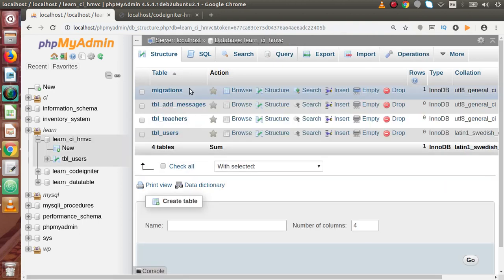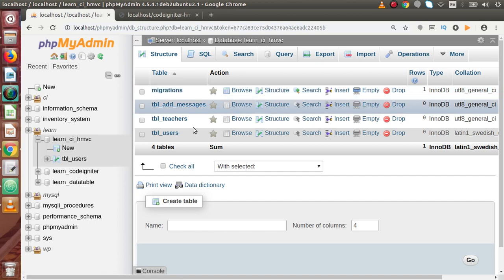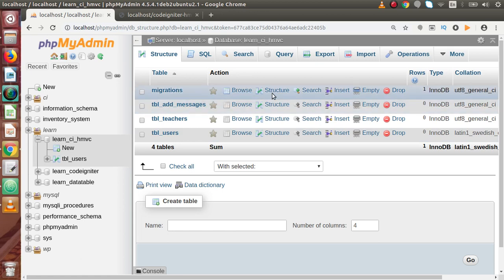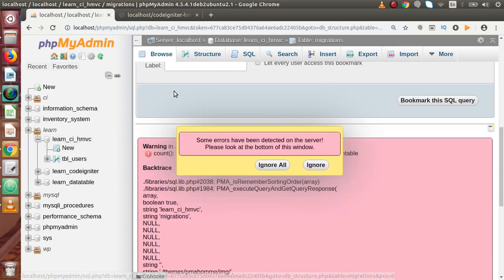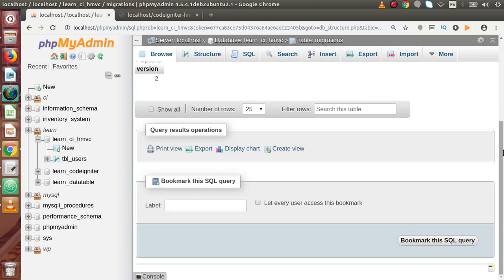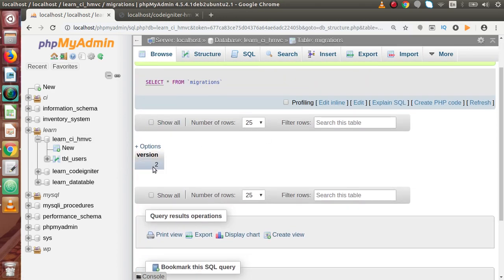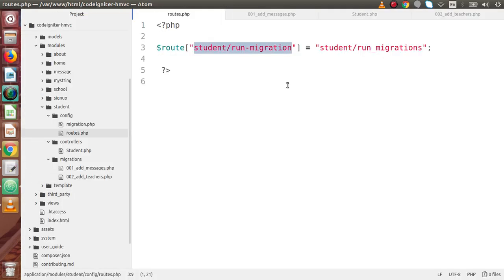But we have one more table called migrations. It is because we have run our migrations. So this table basically indicates that some tables we had created inside this database by migrations. This table contains the migration version that we have specified inside our migration.php file. So successfully guys, inside this video we have seen how we can create our migration, as well as successfully migrated inside our database.